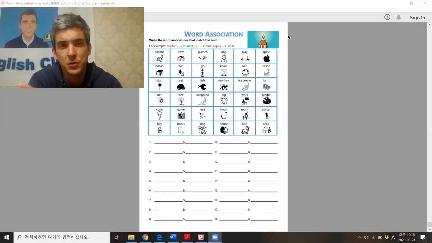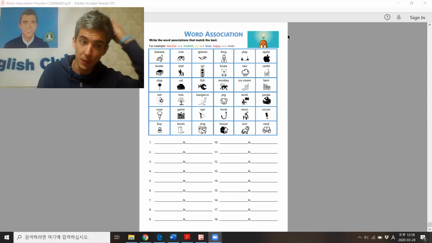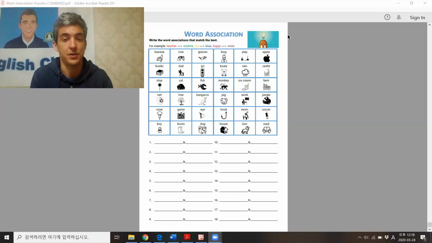One way that I like to assist my students or guide them to the correct answer, especially when my students are at a lower language and lower cognitive level, is to give them a visual clue, a visual hint, a visual aid to help get the process started. So you've got those 36 words, 36 pictures.